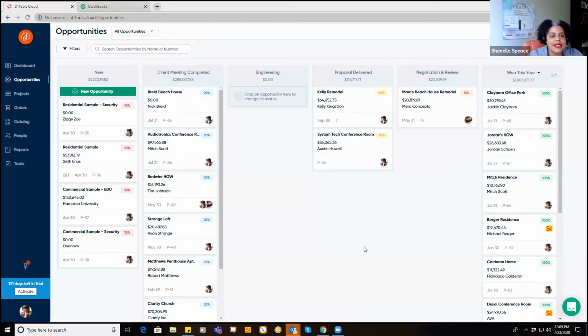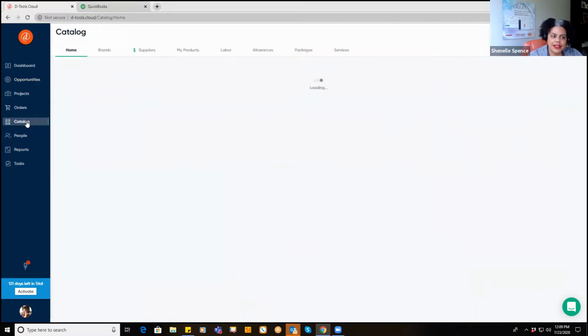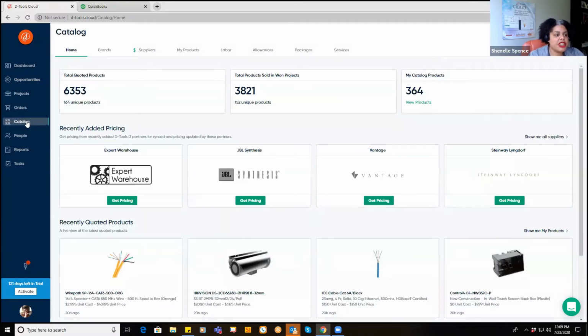So now we're inside of DTools Cloud, and what I'd like to cover today is creating an opportunity and quote, and getting a signed contract and creating a project. So before we get started, we are going to talk a little bit about the catalog. That is the gas to the engine, so I wanted to share what to expect in regards to that.